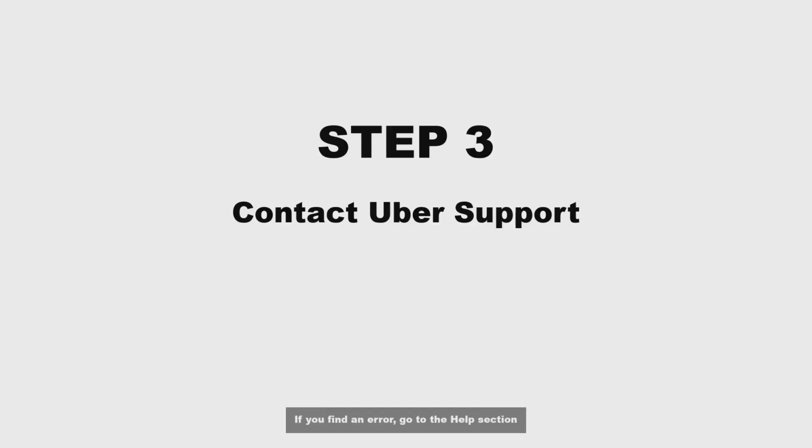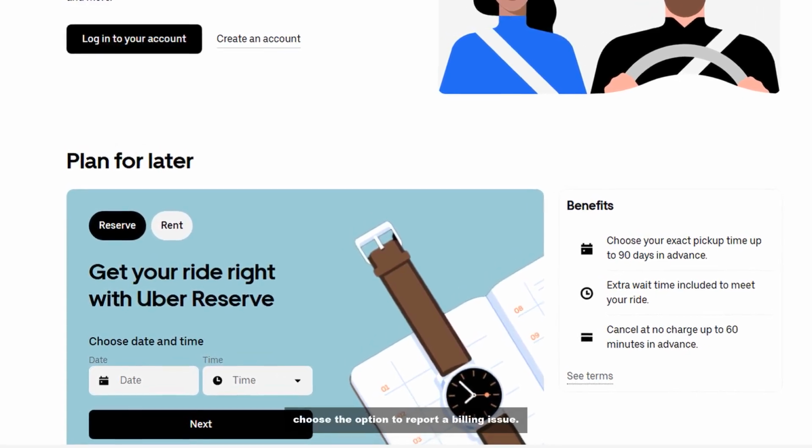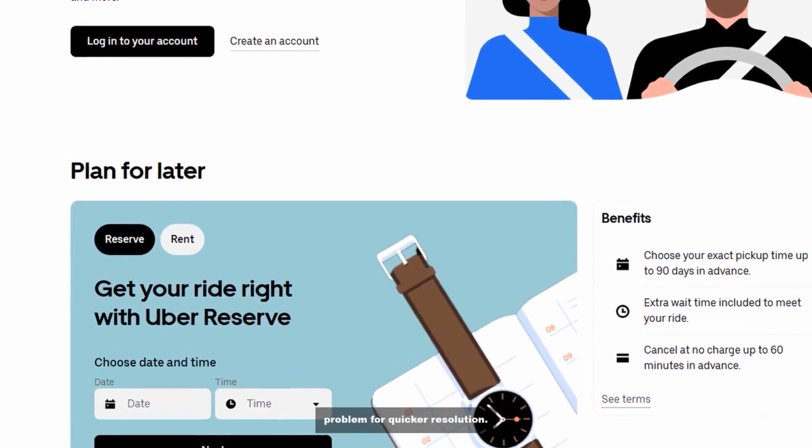Step 3. Contact Uber support. If you find an error, go to the help section in the app. Select the relevant trip and choose the option to report a billing issue. Provide detailed information about the problem for quicker resolution.